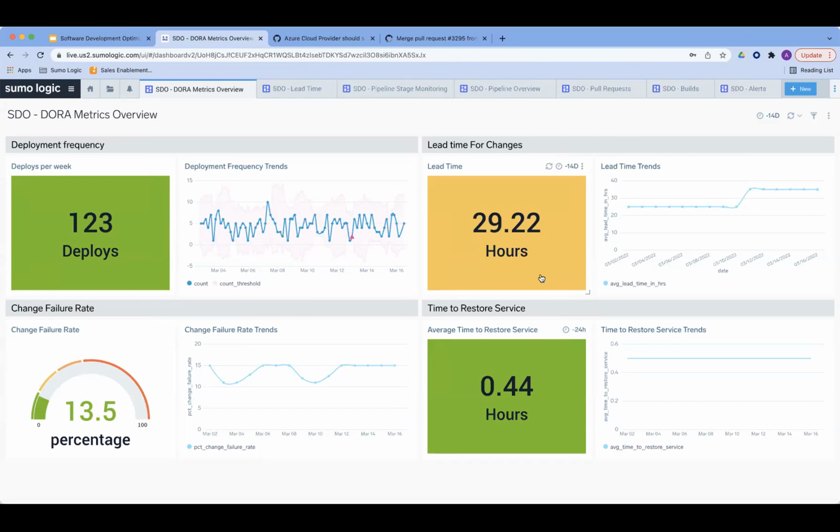So that's pretty much what I wanted to cover in this short demo, to show you how we can benefit in terms of getting our quality better and the agility and velocity of our software development faster, using the DORA metrics benchmark, which you use for the software development optimization solution in Sumo Logic. So I'll take a pause here.